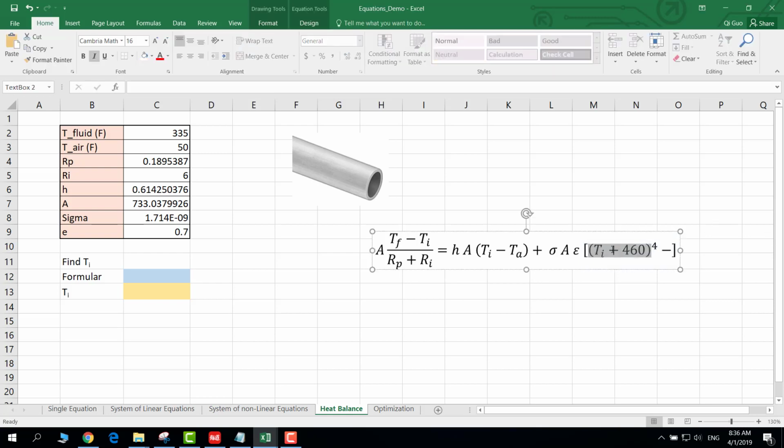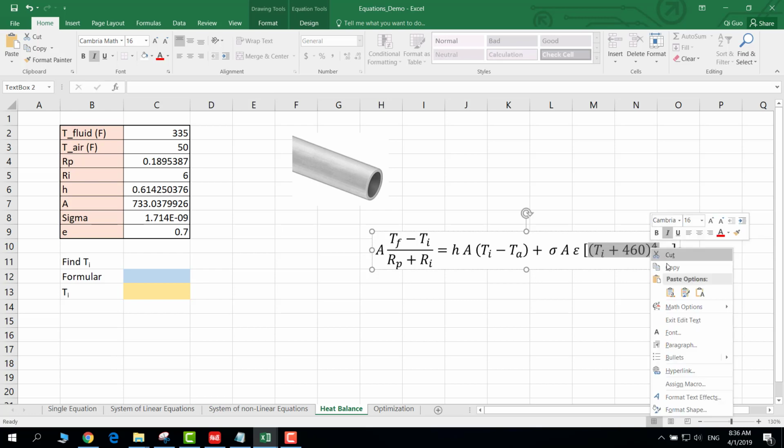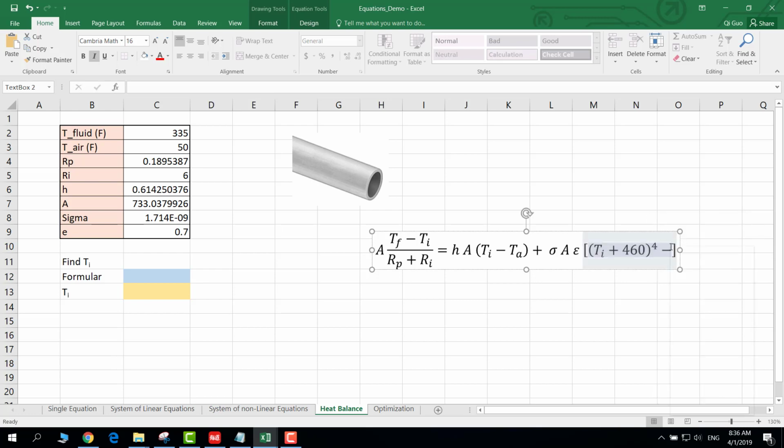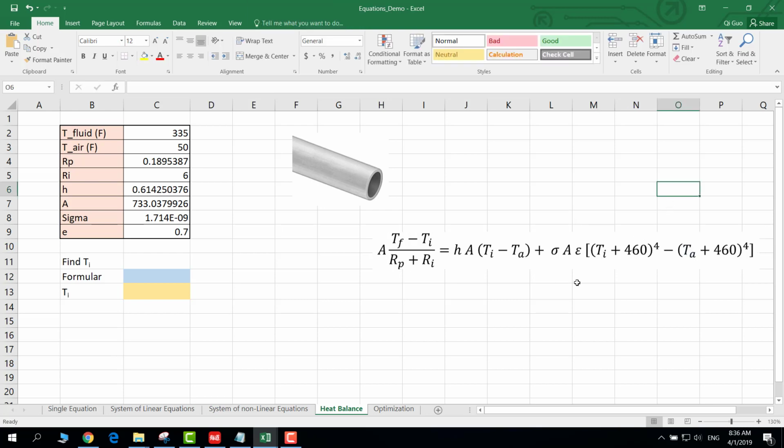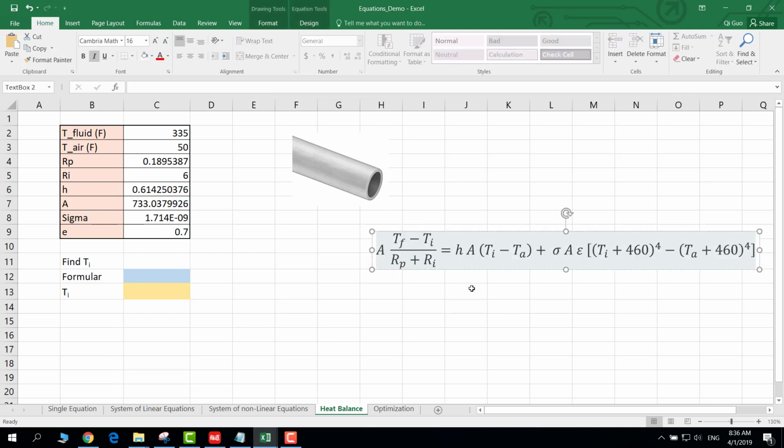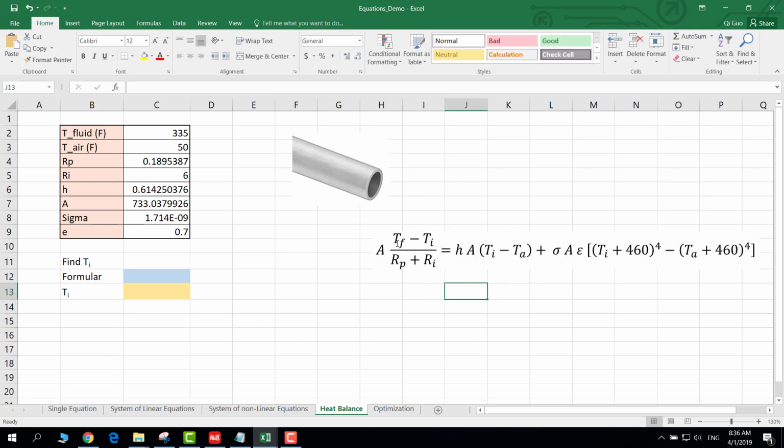So I'm going to just copy this part and paste it to the second part, and instead of TI, it's going to be TA, and this is the equation that I have. So in heat transfer, I'm going to leave a space. The first part is going to be the conduction of heat transfer, the second part is the convection of heat transfer, and the third part is the radiation of heat transfer.